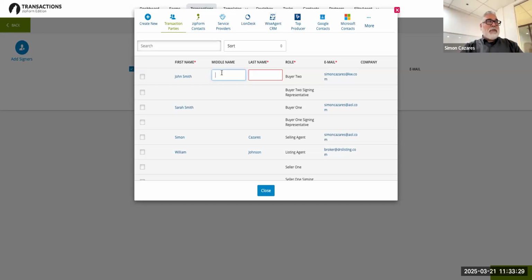Now the only problem with this is that it only recognizes one email. So if it's a husband and wife, then it's perfectly fine. Either can sign on behalf. Again, you have to be very careful. But let's say you have that third party, Linda Smith. Then you're going to add Linda Smith here.